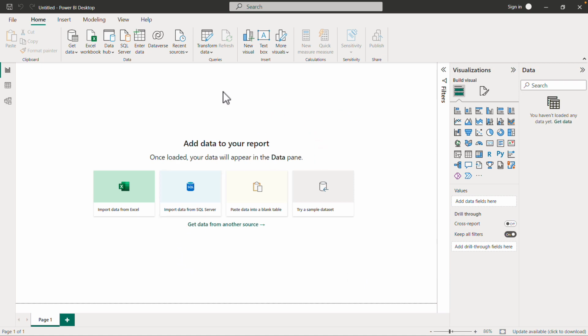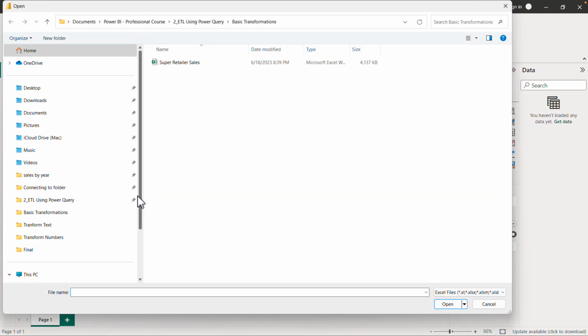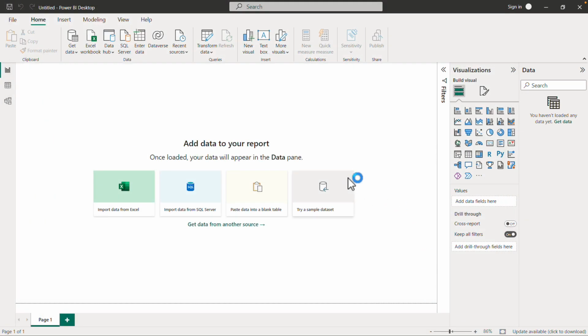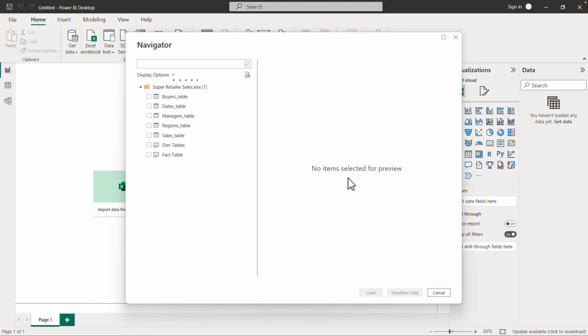In order to connect to an Excel data source, we can use the import data from Excel option from the main canvas, or from the data section, we can use get data, or we can use the Excel workbook option from the data menu. For this demo, let's use import data from Excel in the main canvas and connect to the Super Retailer Sales Excel file from the basic transformations folder. Select the data source. Now Power BI is establishing the connectivity with the data source and detecting all the queries available in that file. In this case, it seems that there are about 5 queries within the file.